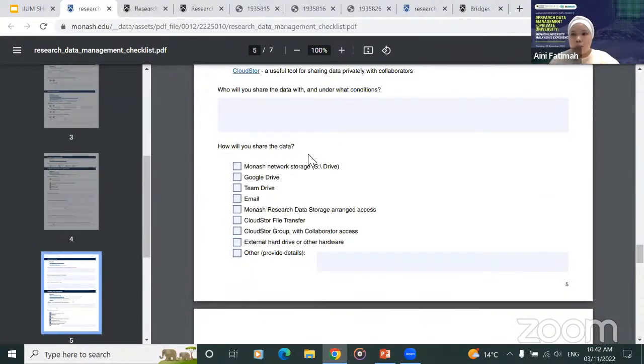So as you can see, how will you share the data? Some students will say, I do not know. Some students will say it's still too early in my research journey. Maybe in the future I'll be able to answer this. But what we're doing right now is showing them some of the devices, some of the choices that you have to store your data.